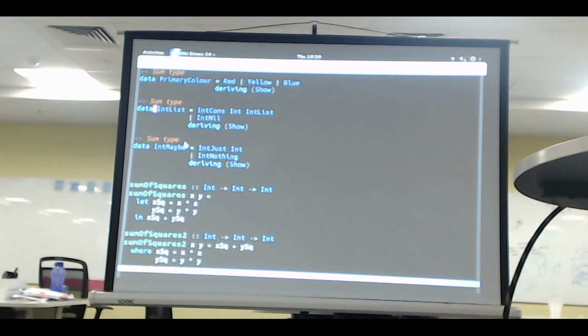So the first one is an int list. It's a sum type. There are two parts to it. The first one is int cons, which takes an int and takes another list, and the second one is int nil. So the int nil part is the end of the list. That's how we can look at it.